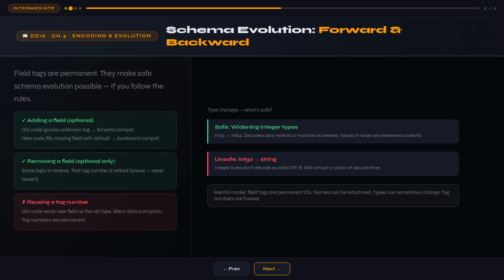New code reading an old record simply won't find the new field, and if it's optional with a default value, that's fine. That's backward compatibility. New code can read old data. Removing a field follows the same logic in reverse. You can only remove a field that was optional. And critically, you can never reuse that field tag number.